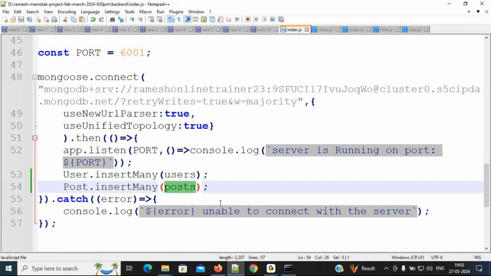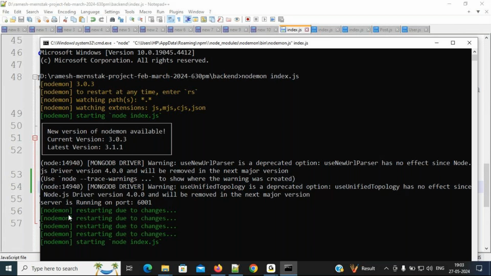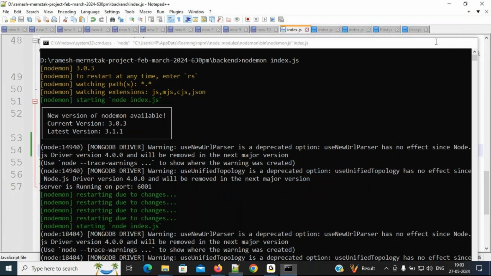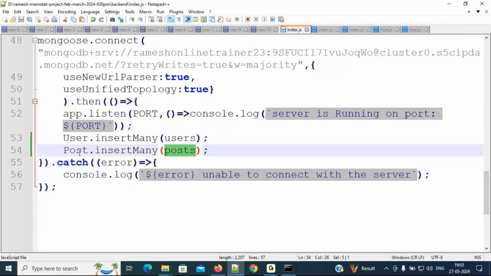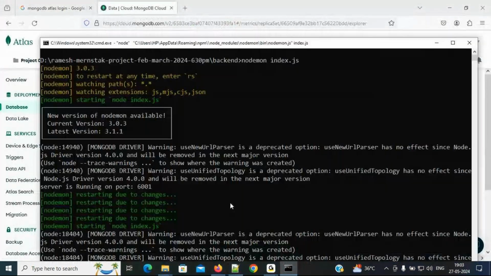Now save it. Observe here, it is not restarted again. Now what is the thing I need to do? Just press Control C there, so that the server will restart. Whenever it is restarted, this line of code will be executed. User.insertMany only. Once executed, it will create the data in the collection. Observe, there is no data here. Now once it is executed, observe it here.